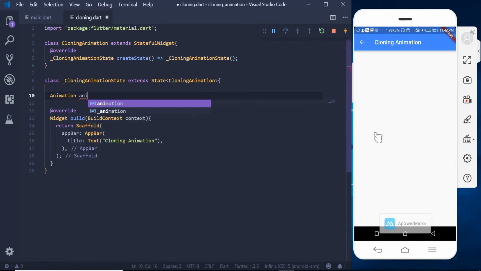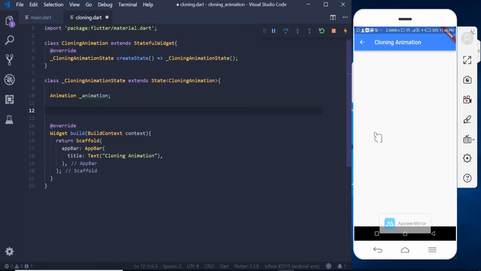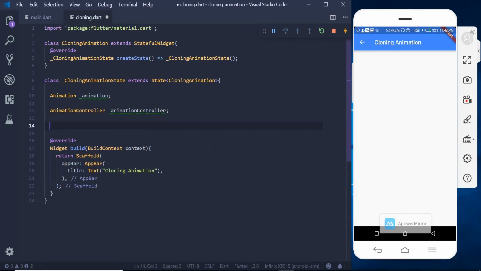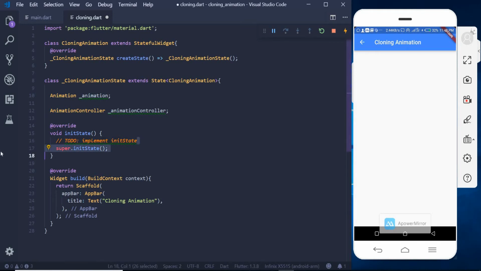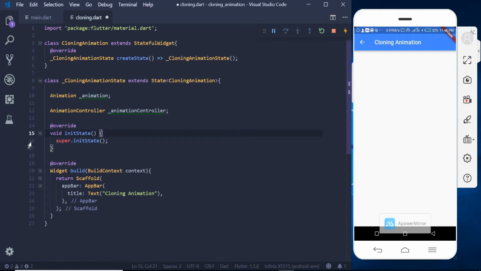So let's create the animation object. Let me just use an underscore. And then we also need the animation controller to control the animation. So we say animation controller. Okay, we need the initState method to initialize this animation. The initState method will always be called when the cloning animation page is first built or when it's opened. So we need the initState so that we can initialize this object anytime the page is built.